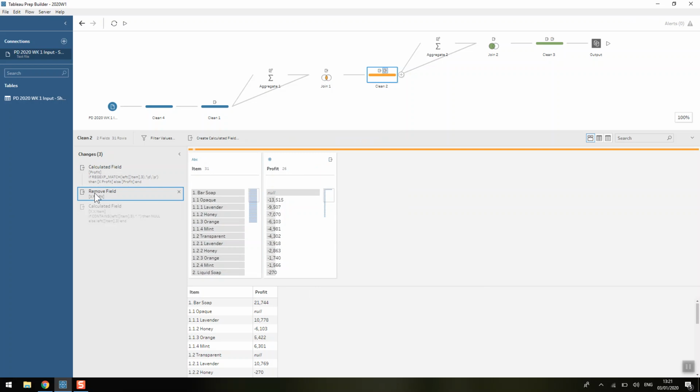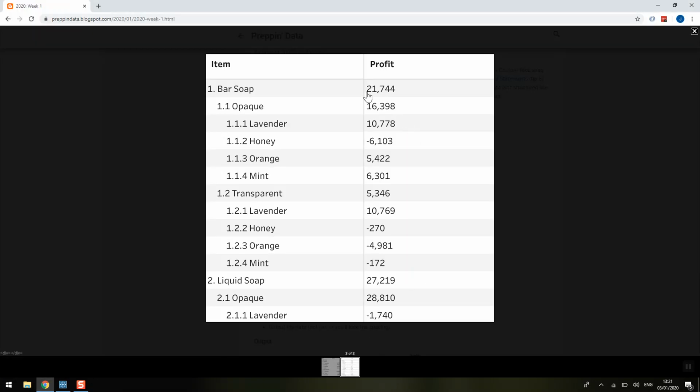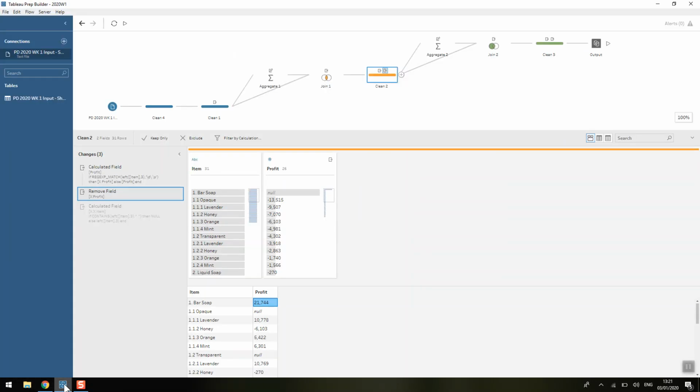Wonderful, we can get rid of that X profit now because we've got all the information that we need within our table here. So if we just wanted to double check that stage one was correct, we've got bar soap as 21,744. If we check the output, then yeah, we've got that exact same number too. Wonderful. So now we're going to move on to doing it for our mid-level tier profit subtotals.